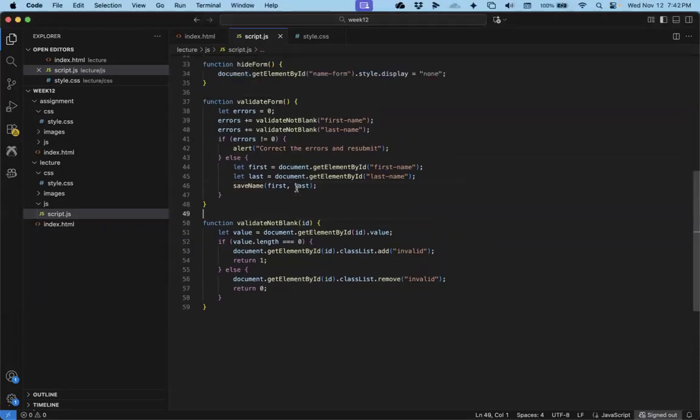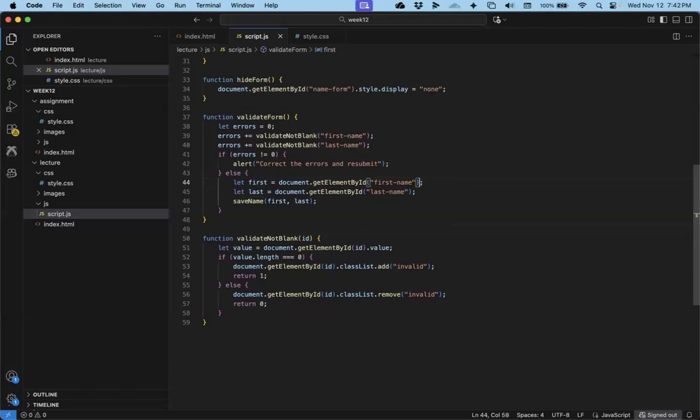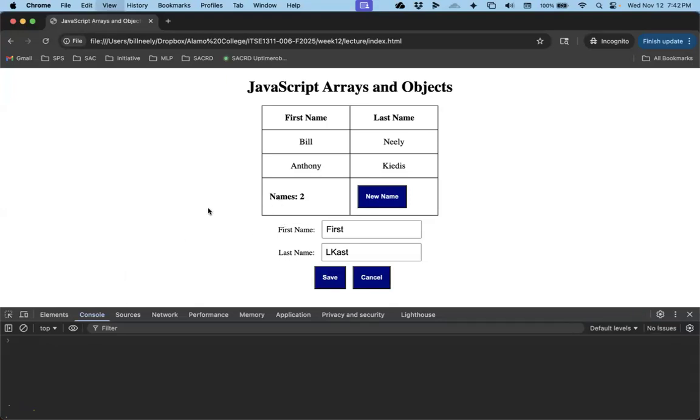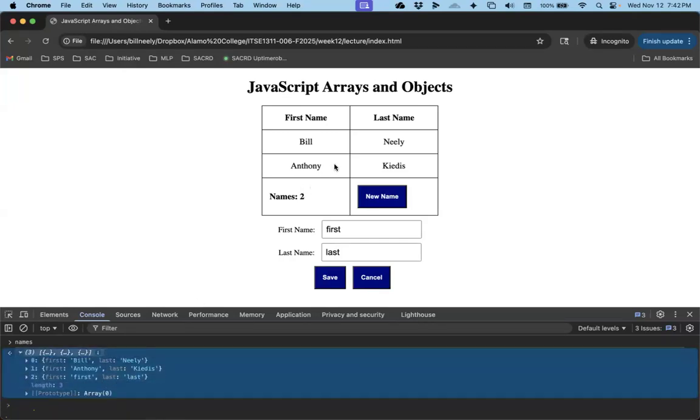That is, I want the value. I left out the value here. So I just need to get the value, not the whole text box. I don't want to put the text box in the element. I want to put the value of the text box in the element. So refresh that, new name, first, last, save. Now when I look at names, it's now three and has the elements in there, but it didn't add it to the table here because I didn't call the render function.